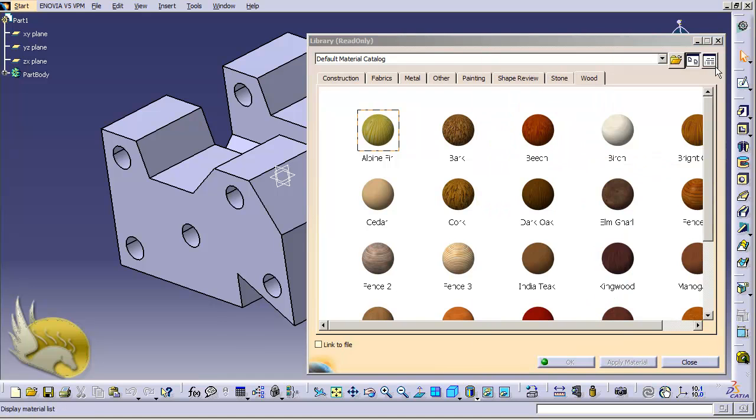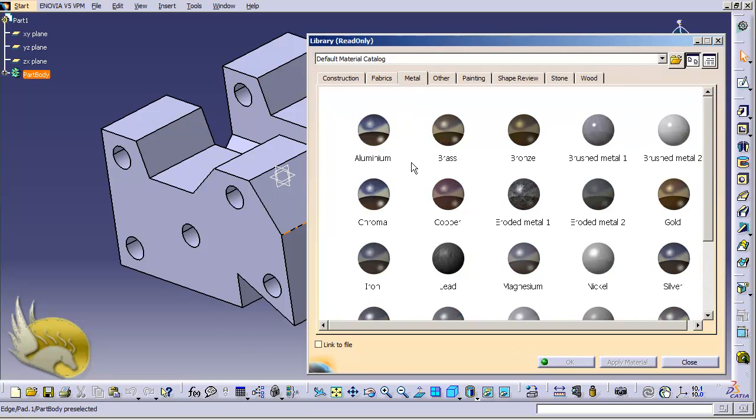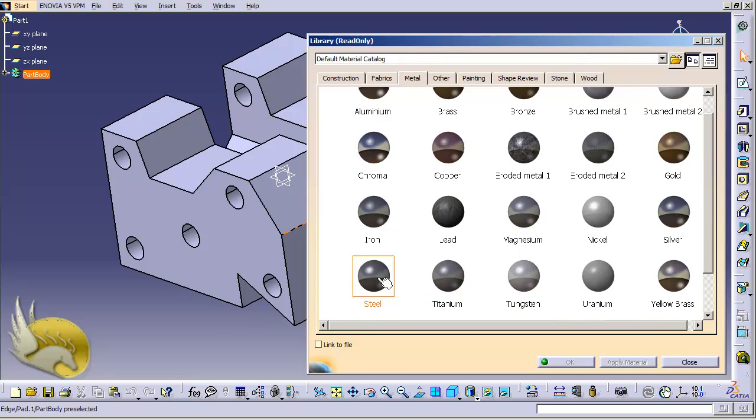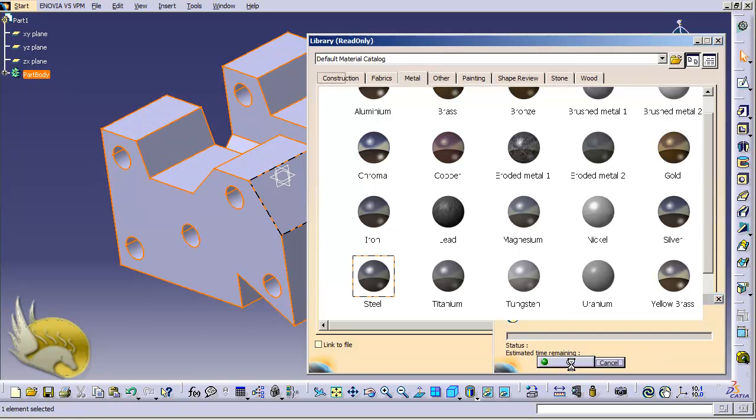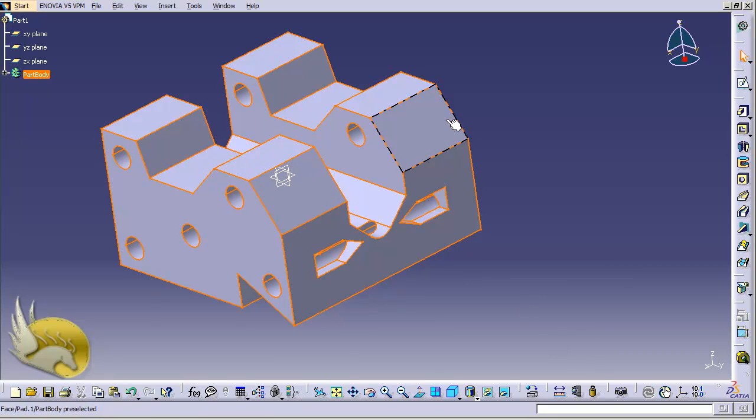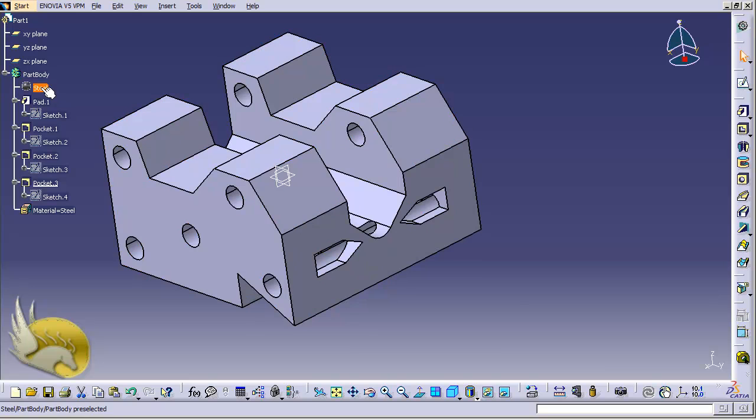I want to close this dialog box and just apply the material to my part. I go to metals and select, for example, steel for material, and whenever I click on steel, I just want to click on the part body, or the name of the part body and specification 3, both are the same. So I click on part body here, and now I click on OK. The material is applied to my part here. Now if I open my part body, I can see the material here again.